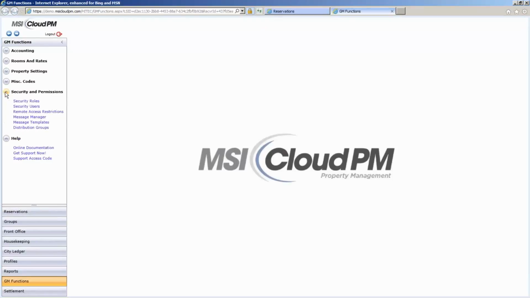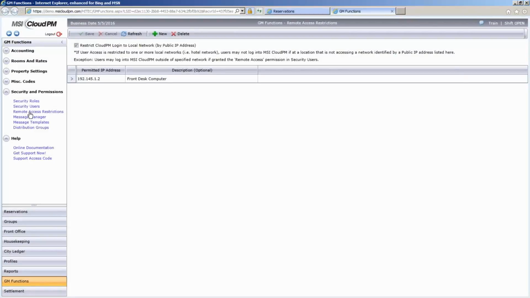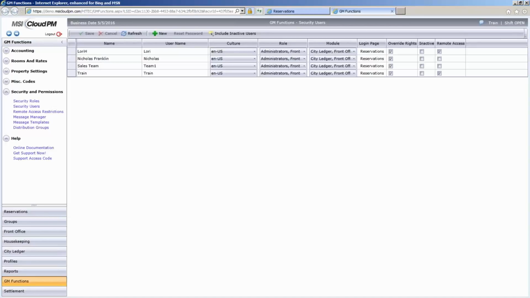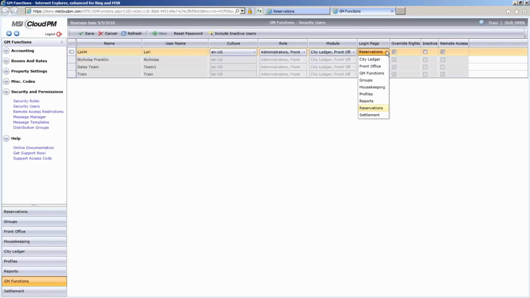Under the Security and Permissions section, there is the ability to restrict certain computers to be able to access CloudPM. We also can go ahead and restrict users through the security user function to access remote access. Also on this page, you'll see the modules in which an individual may be able to access, the landing page, and whether or not the individual has override rights within the software.